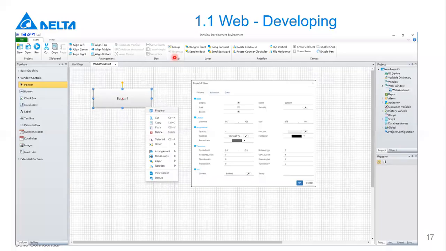Okay, so first one is the web developing. So this is the development environment. When you come to the project here, there is a web window. After you create one project, it will show the web window here, and all the components here will be supported.